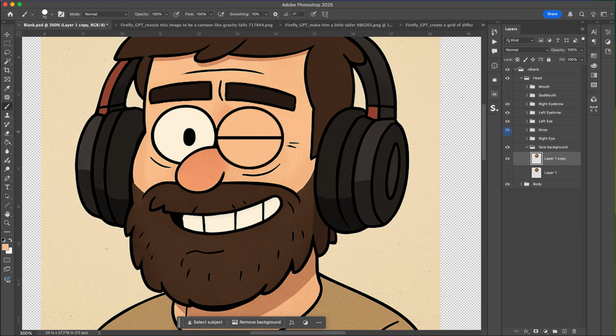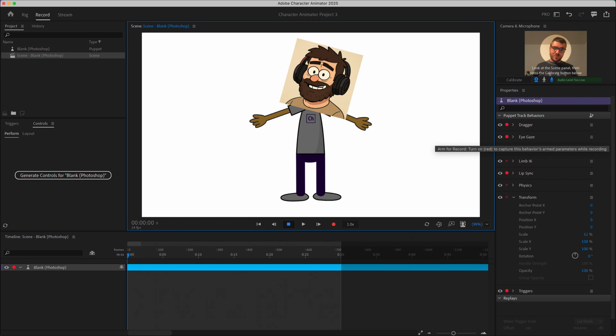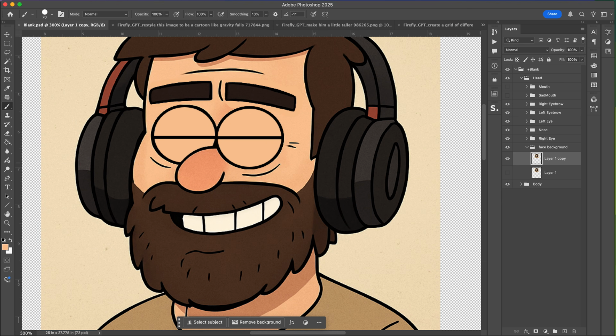Now that we've got the basics of the head, we do the same thing for the body, breaking the limbs up into separate parts, like the arms, so they can move independently.